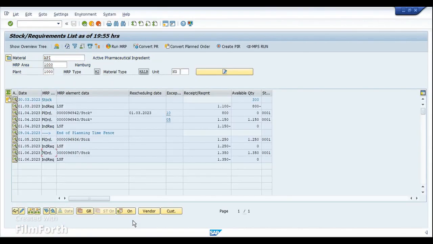So the existing planning data, or the proposals created through the previous MPS or MRP run, these elements would be completely deleted and a new proposal will be generated through the MPS or MRP run. But please bear in mind that the planned orders or the purchase requisitions that have this firming indicator, or the asterisk sign over there, cannot be changed by the MPS or MRP run. So let's take a look at that. The first two with the firming indicators, the planned orders are 96942 and 96943. So these two should not change. That is what we expect from this MRP type.